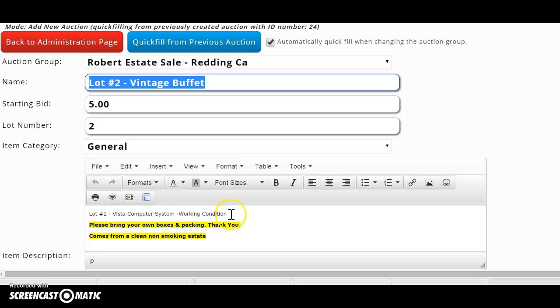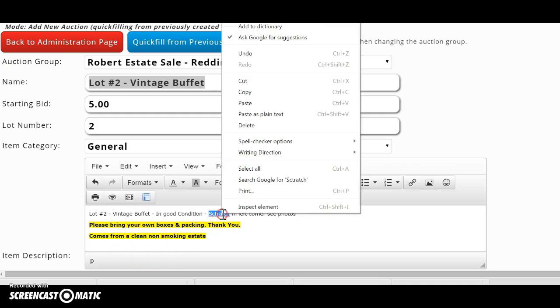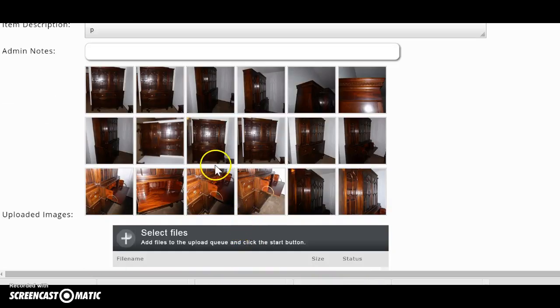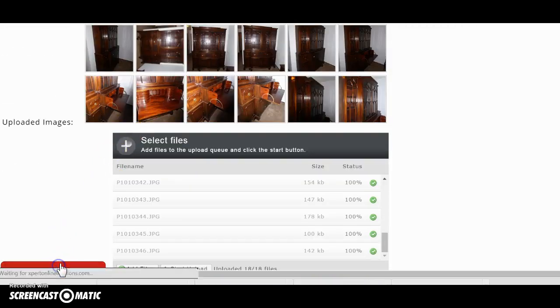And you can be more descriptive. I'm just trying to roll through this rather quickly for you. Control V, in good condition. You can also describe if it's got a scratch. Let's see, photos, automatic spell check. Go down here, you're all loaded up.